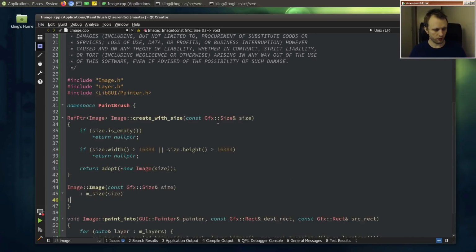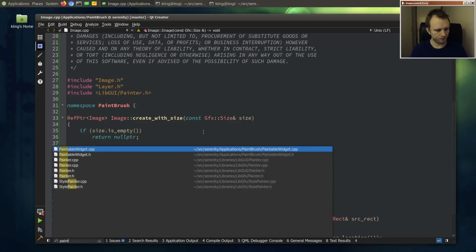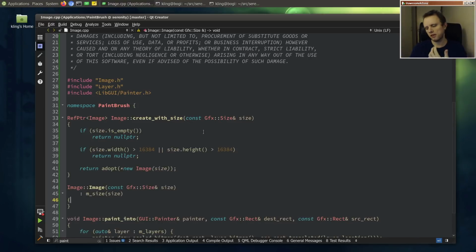So that's pretty good. And what would be a good way to start integrating this? Let's see. Now we're going to want to get rid of the paintable widget and replace it with an image view widget, or an image view maybe.